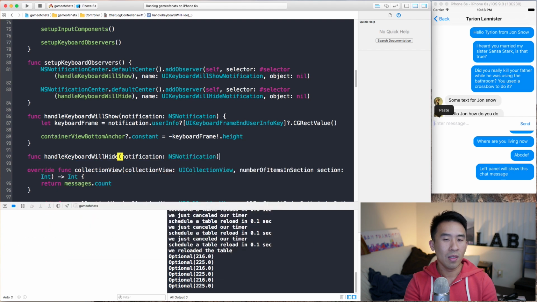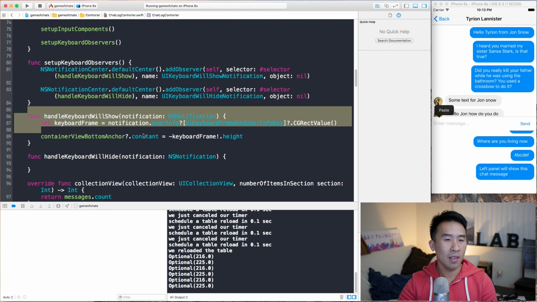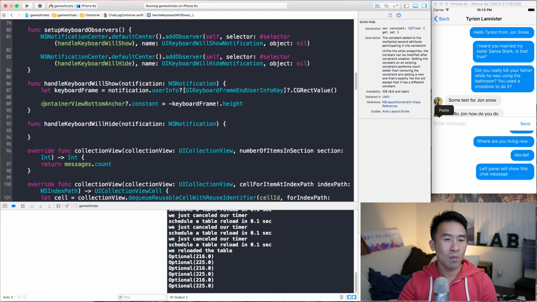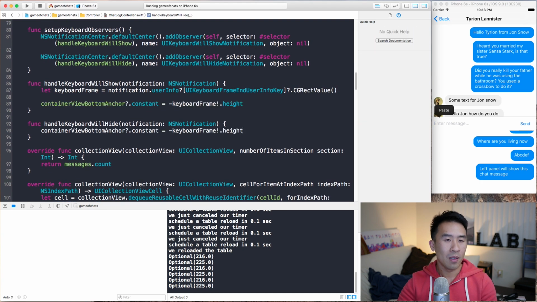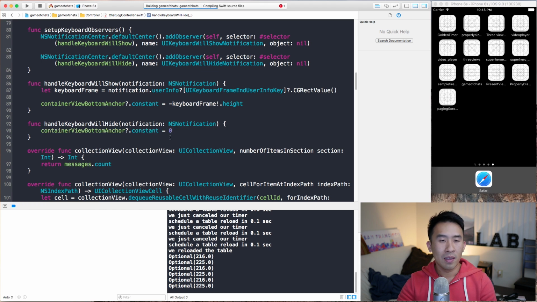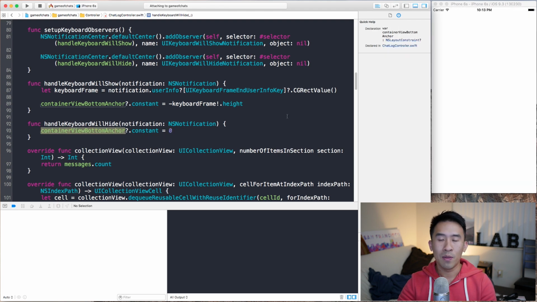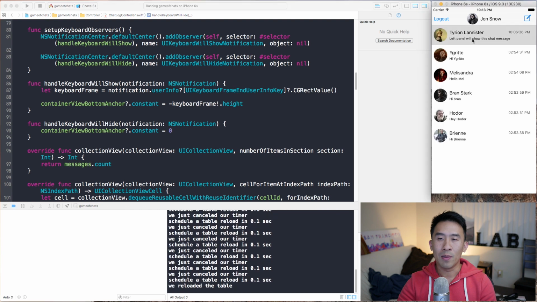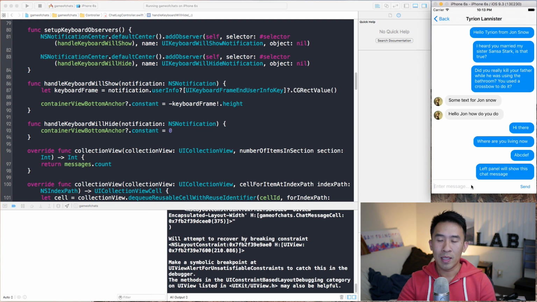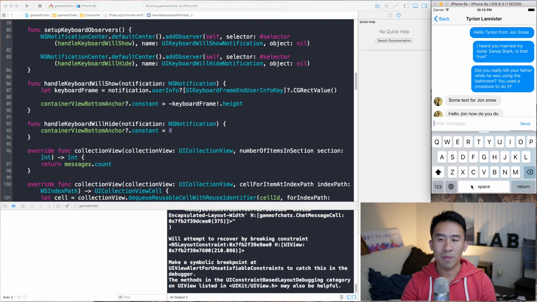So very similar to the previous method that we created up here. And here we can simply say container view bottom anchor constant equals 0. So this will bring the bottom anchor for the container view all the way back down to the bottom of the view. So doing this brings the input area up and down.